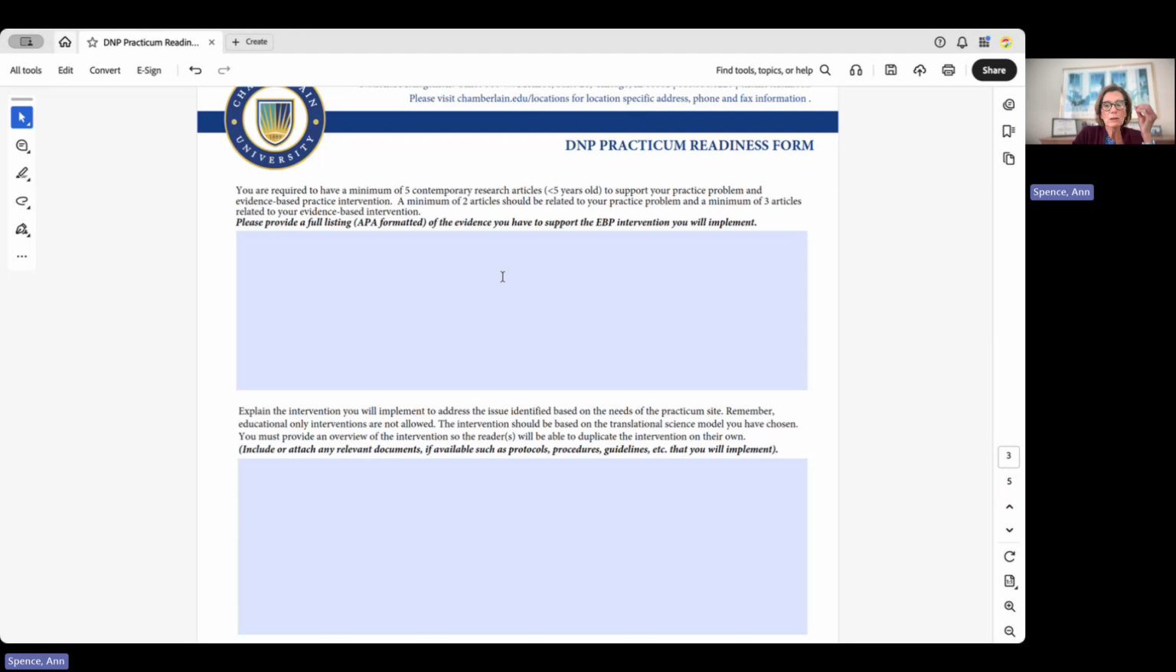So I also want to point out here that you must have level 1, 2, 3, 4, or 5 articles based on the Johns Hopkins table. We prefer that you have level 1, 2, or 3. Please note, you may not use literature reviews, scoping reviews, or an article in a newspaper. You may not use other DNP students' papers as evidence if they're not published in a peer review article.